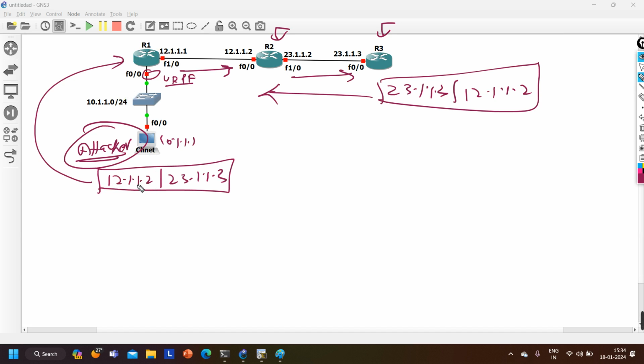So to forward traffic to 12.2, will I use the same interface? No. For the 12 network, which interface will I use? This interface as the exit interface, because 12.2 is here, right? So if I am not using the same interface for the reply, then I will drop the traffic. If I am using the same interface for the reply packet, then I will forward the traffic. Means if the reverse path is the same, it will forward the traffic. If the reverse path is not the same, it will drop the traffic.